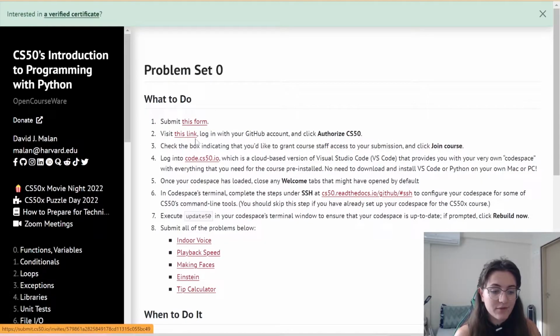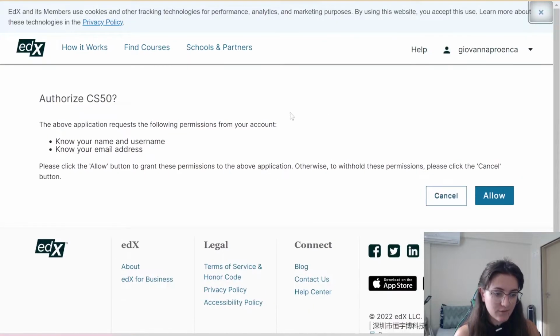What do we need to do? Submit this form, visit this link, and so on. So let's do it step by step. First, I'm going to submit this form. Let's do the first step, submit this form. And in here, authorize CS50.